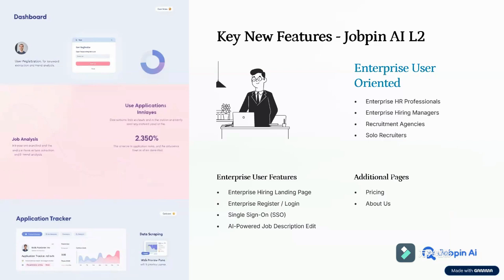Next one is AI-powered job description edit. It allows any of the professional users to paste a rough job description, and then our AI will rewrite it for clarity, diversity-friendly language, and SEO keywords.